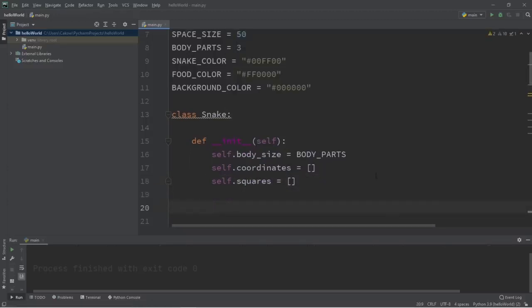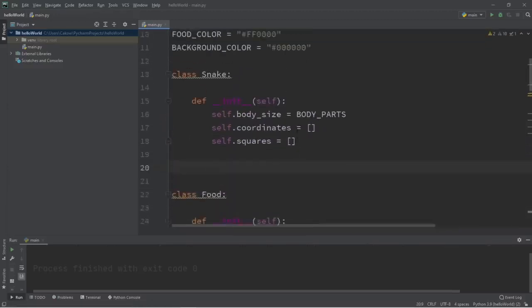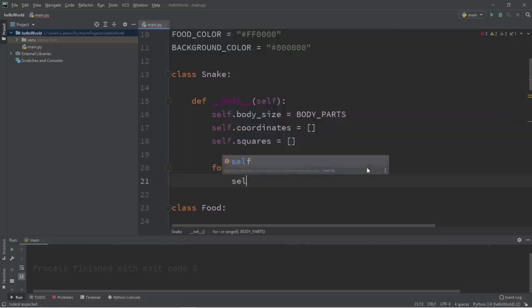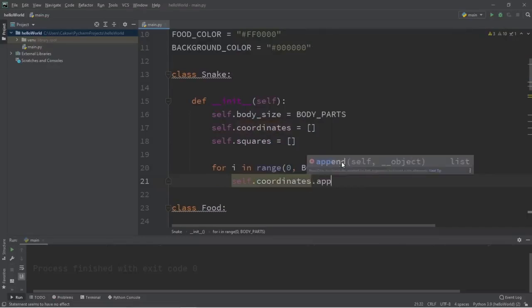Okay, so we need to create a list of coordinates. We can use a for loop for that. So let's say for i in range 0 through body parts, we will take self.coordinates and append a new list. And the coordinates for each body part at the start of the game will be 0, 0, so that our snake will appear in the top left corner.